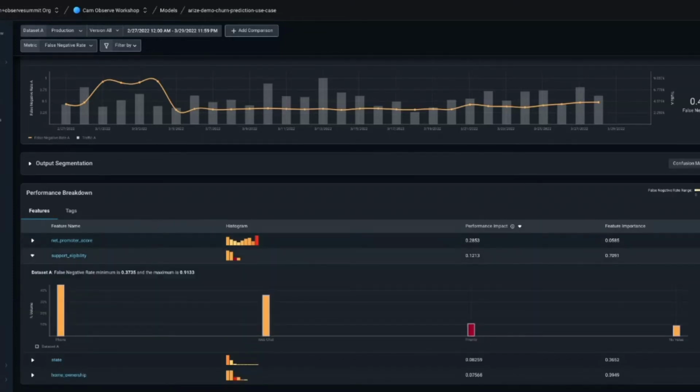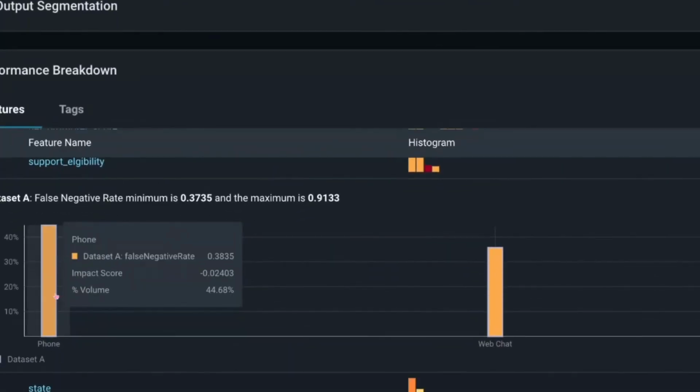You can select any other feature as well as we go through this workshop. But one of the key things here is that we can expand out this histogram. And what I'm seeing here is now all of my inputs for this string feature: phone, web chat, priority, and no value. And what we're going to look for are those dark red pockets, because that's where we're low performing. If we look at my phone rate, we're aligned to the false negative rate, our global metric, 0.38. So we're pretty good at predicting churn around phone. Maybe we can improve, but it's not going to be the problem child in this scenario.